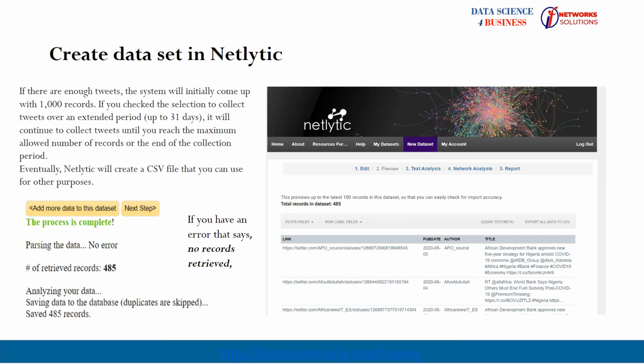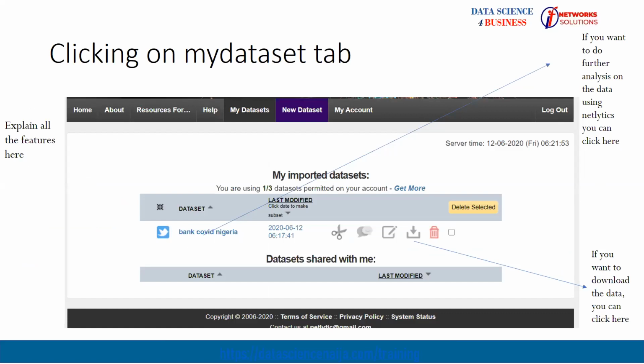The next thing we're going to do after Netlytics has retrieved the data for us is, if you click on the My Dataset tab right here, you'll be able to see this interface. Remember the name that you gave for the data set is what you have right here. So Netlytics has retrieved the data for you, the tweets, and it has put it inside this particular data set.